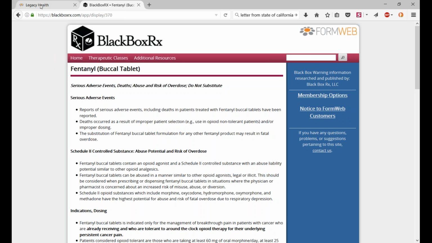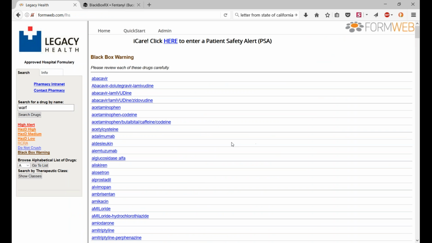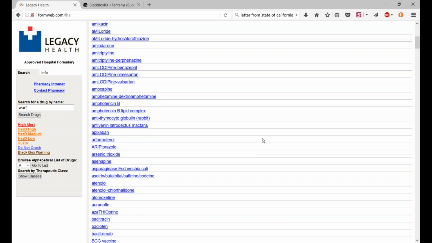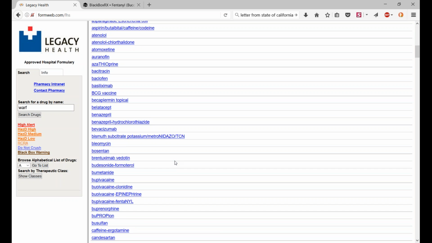So we're going to go look at one of our customer sites now. And the site we're going to look at is Legacy Health. And notice on the left side of their page that they have a sub-formulary called Black Box Warning. So what we know is that this is the list of all the medications in their formulary that have a boxed warning. And we'll just click on one of them.